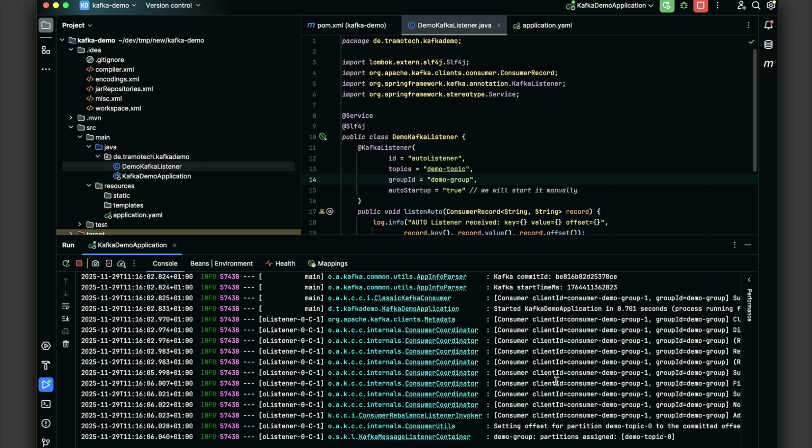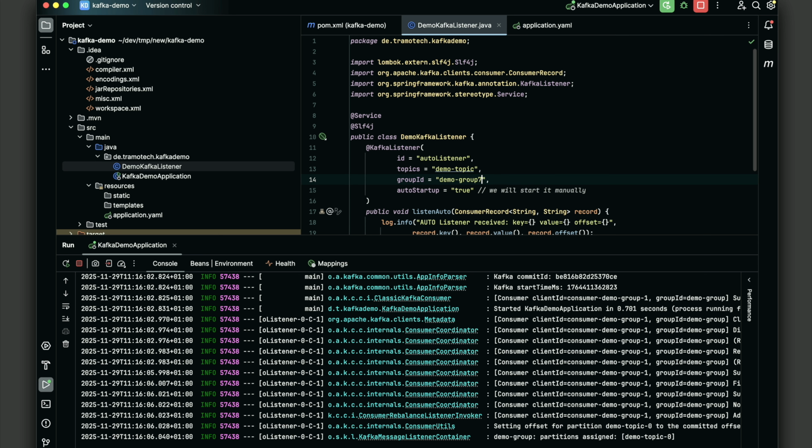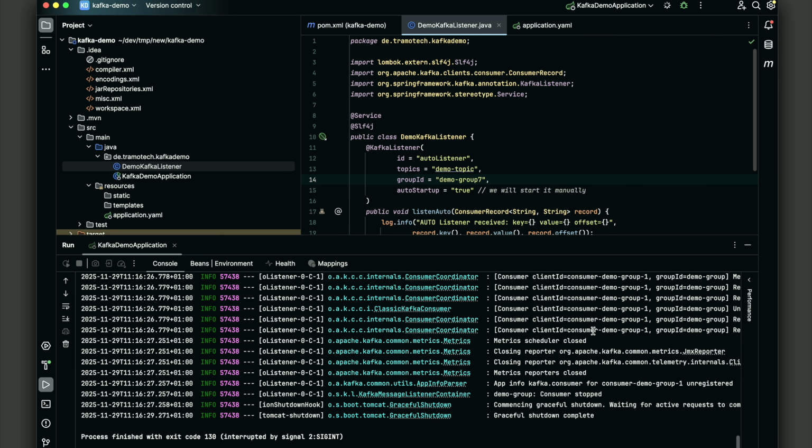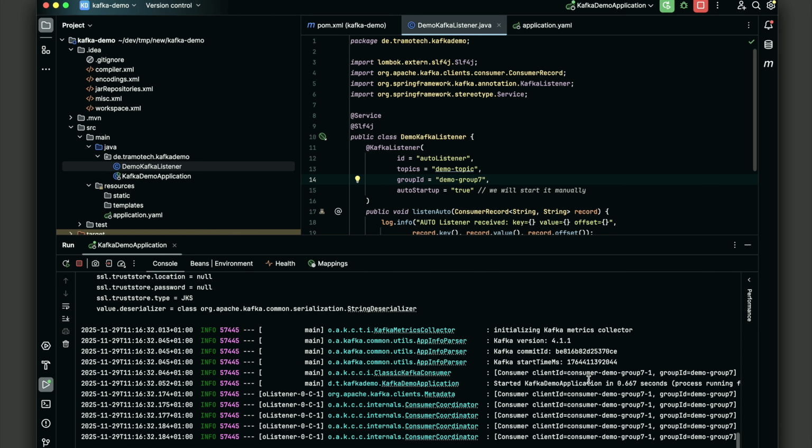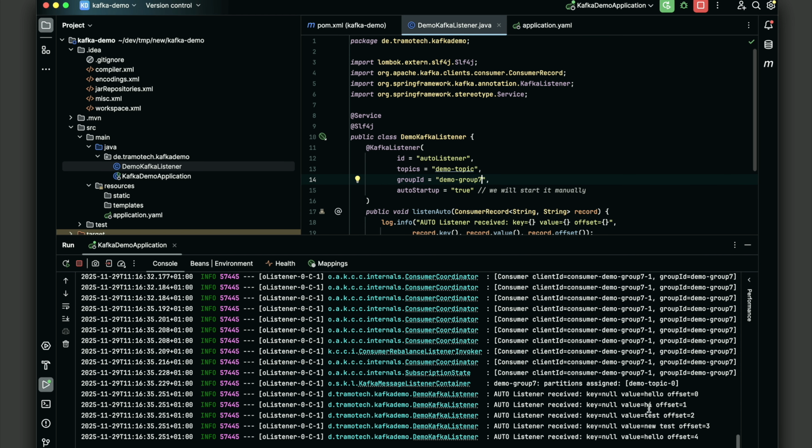So one way, a bit dirty, is to change the client or the group ID. So if you put here 7, for example, and rerun, this client is considered to be new. And as you see, we will get all old messages. This is also one way I use it in production even.